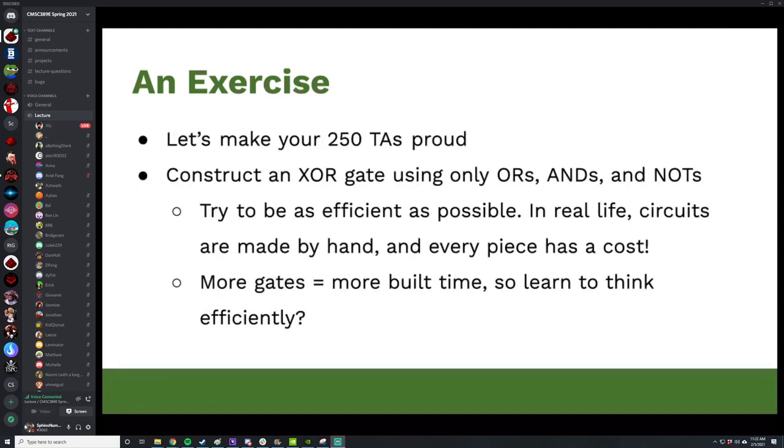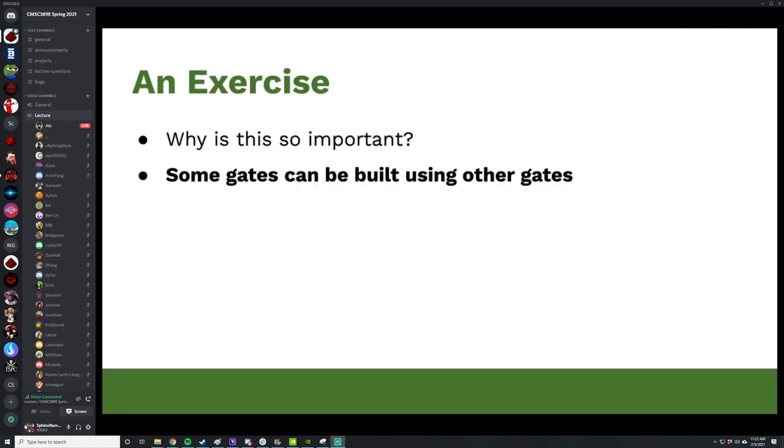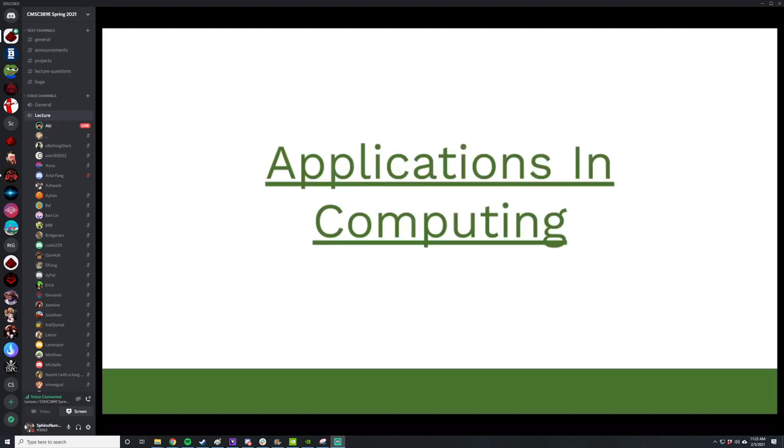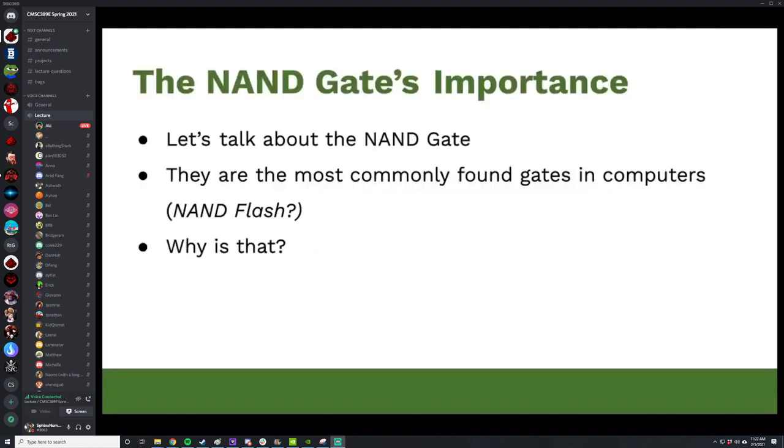Because if we can construct that XOR, one of the four main gates, using a few of the other gates, then this might get some people thinking, hey, what other gates can we build using these other gates? And this is what computer engineers thought about maybe 50, 60 years ago, I actually have no clue. It's definitely more than that, but a very long time ago. So this brings us forward to something that we didn't cover in 250, these applications in computing. So let's talk about the NAND gate.